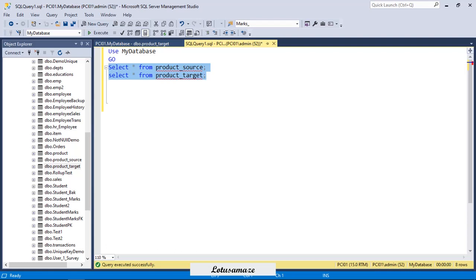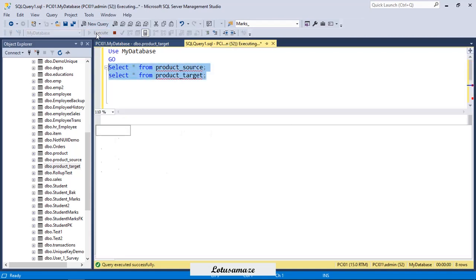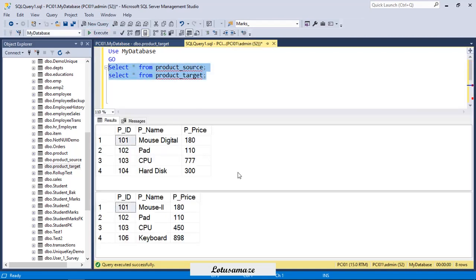So first of all, we check the data of the two tables. We have two tables, that is the product source and product target. If we check the data, the first one is the source and the second one is the target table. So there is a difference between the data of both tables.